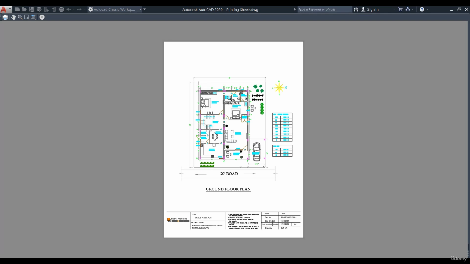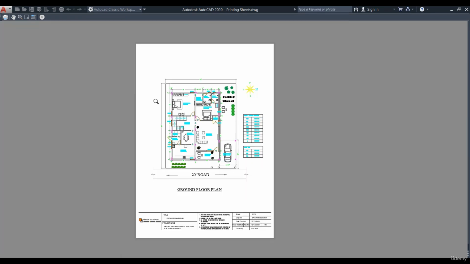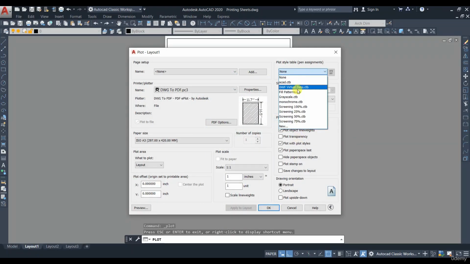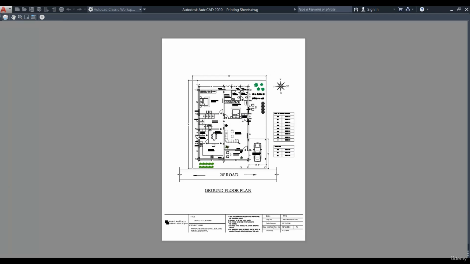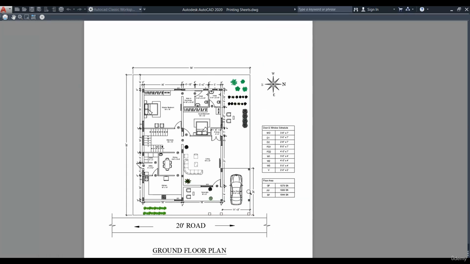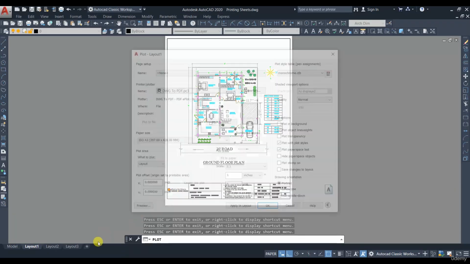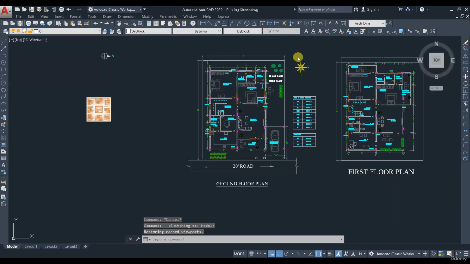If you look into the preview, this title block lines are not visible, and also the drawing is in color. So to change that one, here you have to select this monochrome. This is the common plot style which will give you the black and white drawing. You see the preview, see it is in black and white, but this garden items and all it shows in green color. To change that, we can go to the model tab, cancel this one, go to model tab.